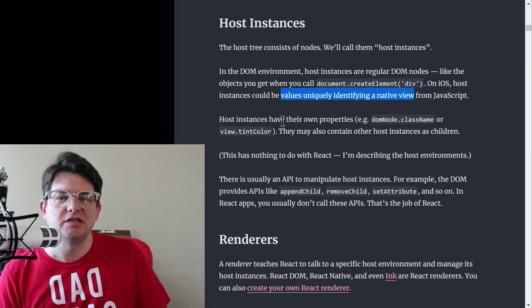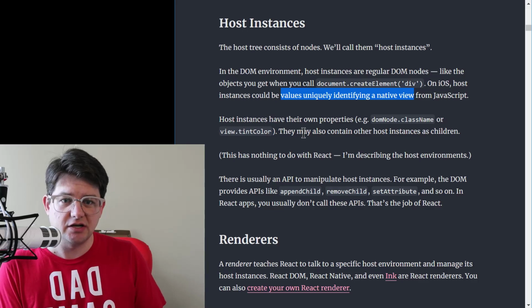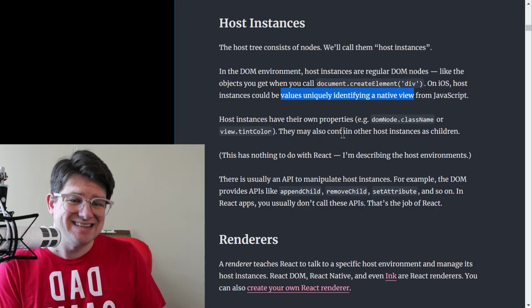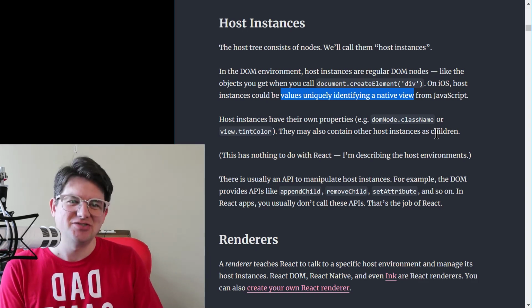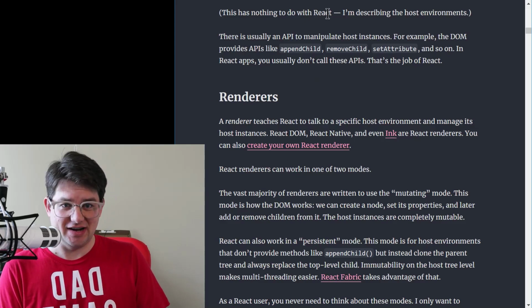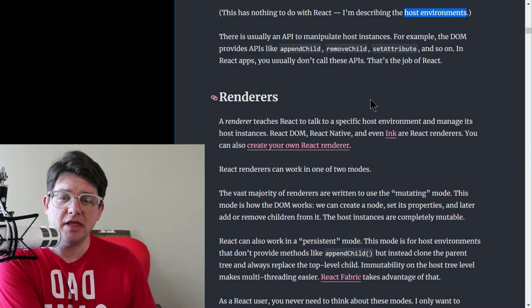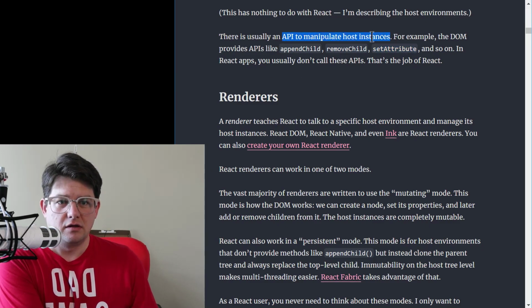Okay. Host instances have their own properties. For example, DOM node.className or view.tintColor. They may also contain other host instances as children. It's not easy to say. This has nothing to do with React. I'm describing the host environment and its environment. There's usually an API to manipulate host instances. For example, the DOM provides APIs like appendChild, removeChild, setAttribute, and so on. In React apps, you usually don't call these APIs. That's the job of React.